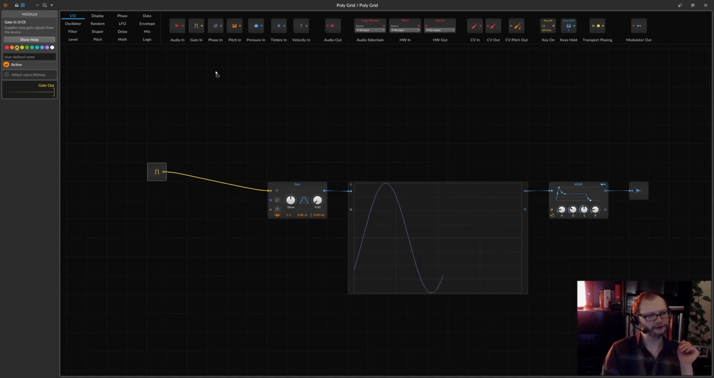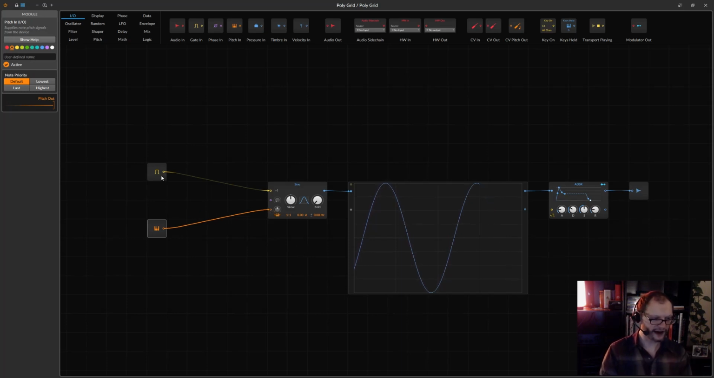Then, of course, the other one is going to be your pitch, okay? And that's going to be your CV signal. What key are you hitting? So this is binary, on or off. Is the key on or off? And this is what key are you hitting? This is going to give you different pitch based on what key you're hitting on the keyboard.